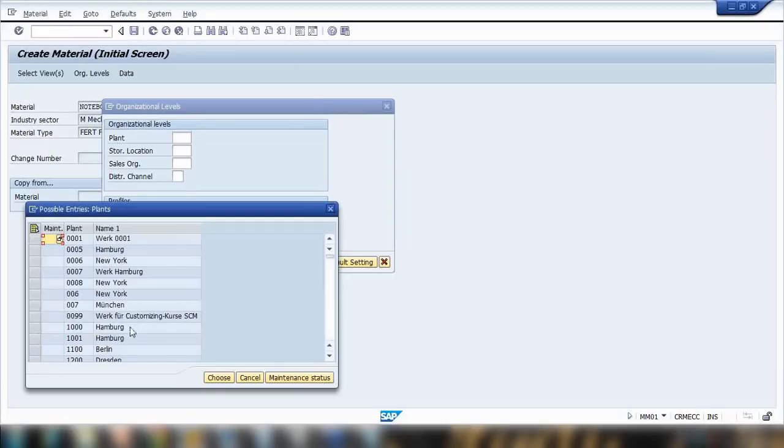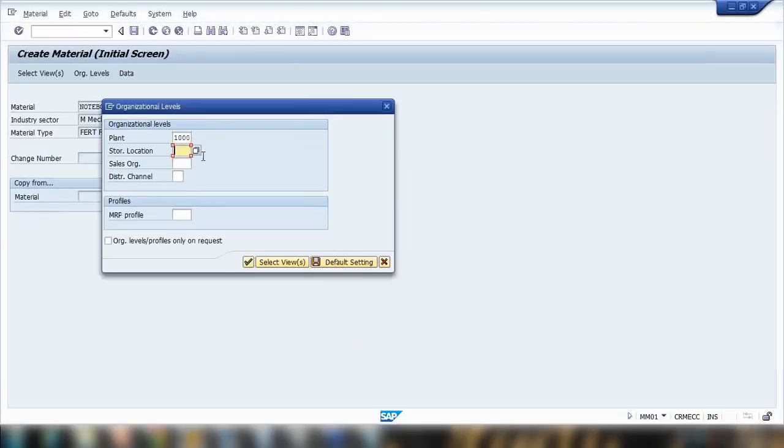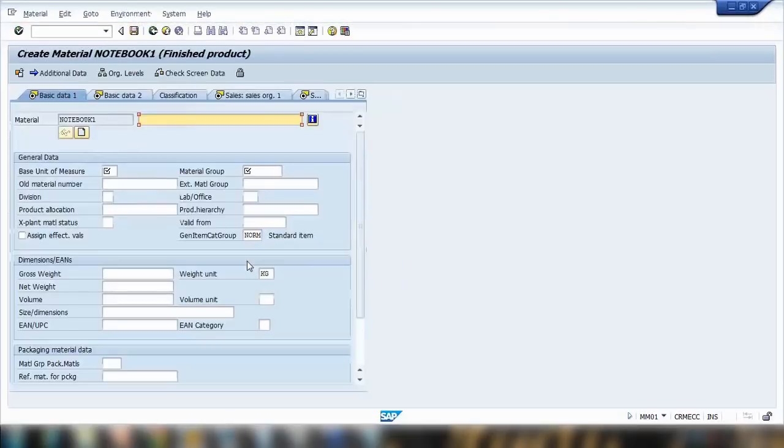For the plant, always use 1000 for training purposes. Storage location, always use 001, sales organization 1000, and distribution channel 10. Always use this combination because they are properly set up in the customizing for us. And once you're done, click the tick.